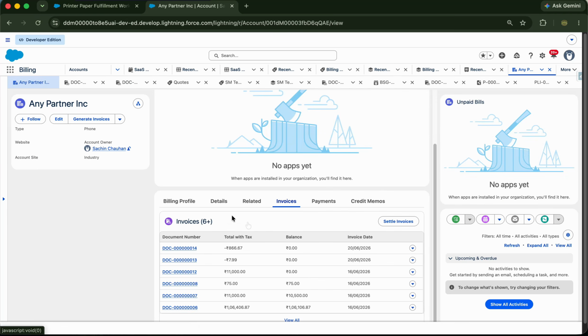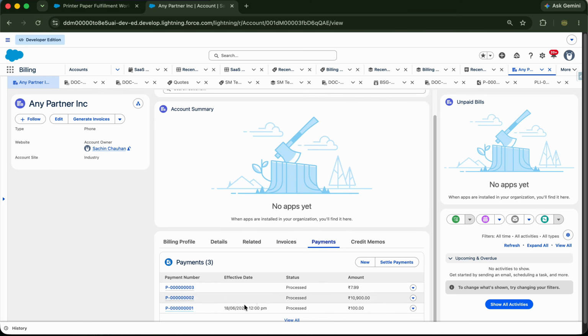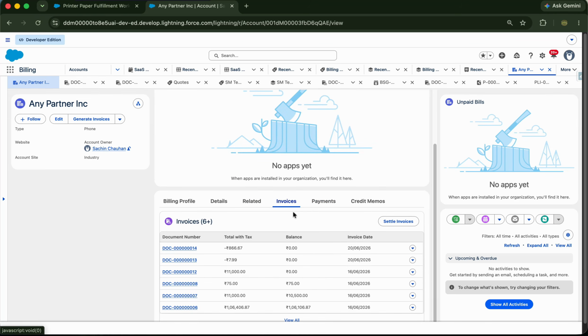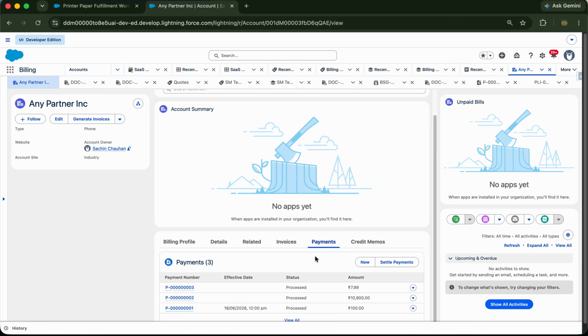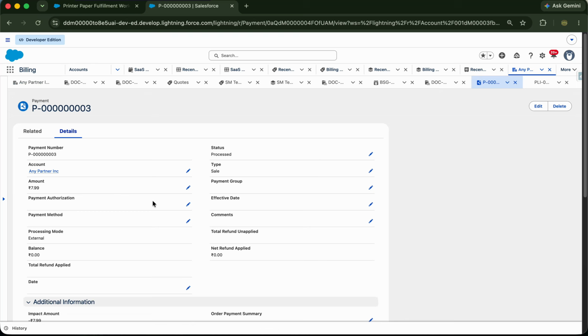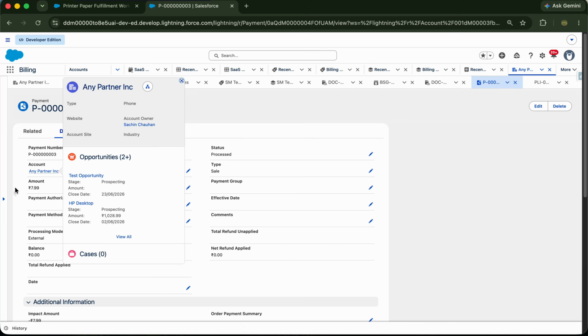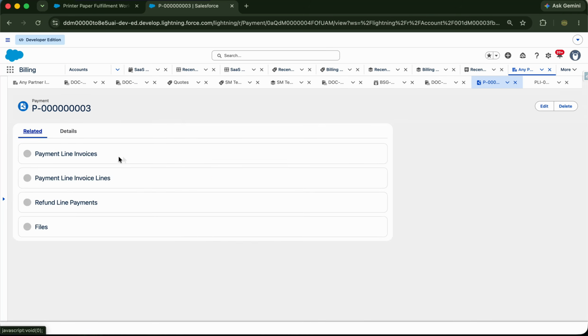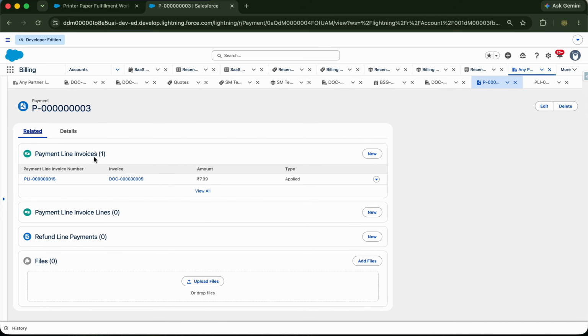Okay. Now, after invoicing, you have something called payments. This is an automatic record which will be created once the system receives a payment. This is also created by a headless API. Once the payment is received, this is how you will see the records. Here you will see under which account the payment is made and how much was paid. If you go to the related tab, you will have the actual line item details where you can identify under which line the payment is made.